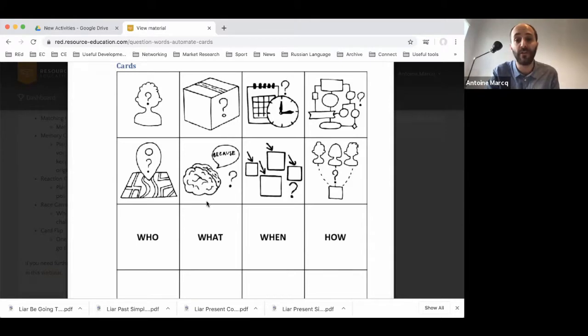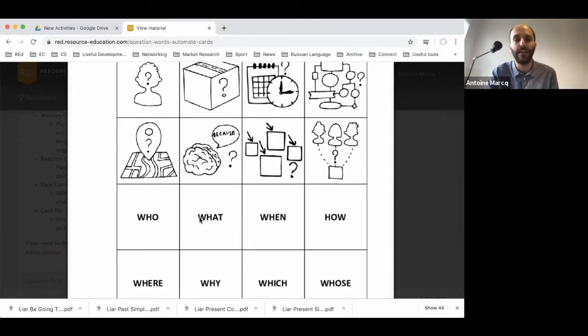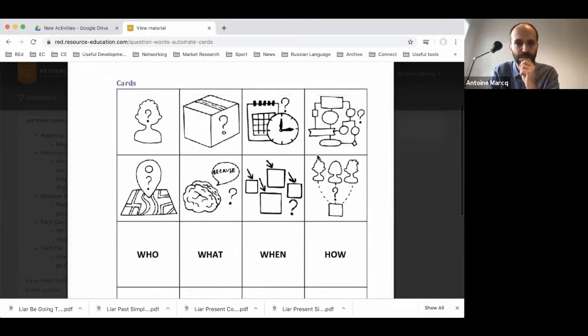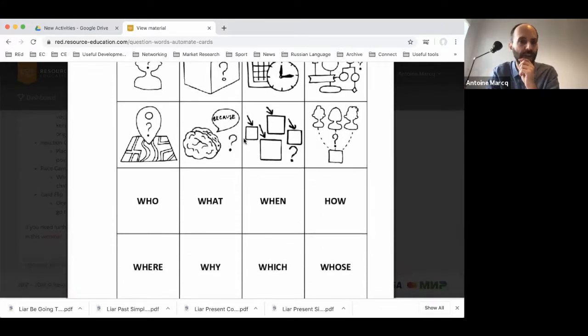So you see we have cards to automate this. Each question word is associated to a picture. This is who, this is what, when, how. You see it's a scheme. How do we go there? Where on a map? Where is it? Why? The brain is thinking, why? Which? You have different similar boxes, but which box do you want me to give you? And whose? Is that clear? Yes, it's just pictures and the vocabulary to match.